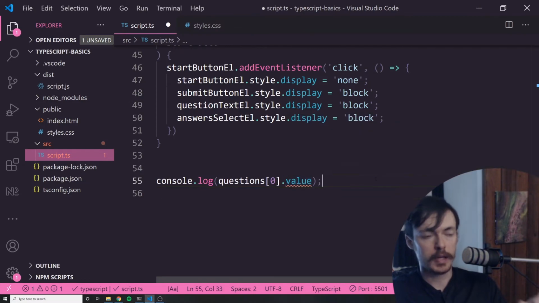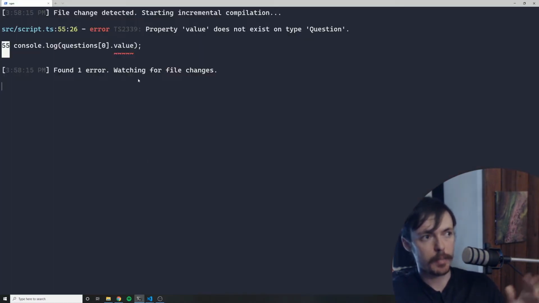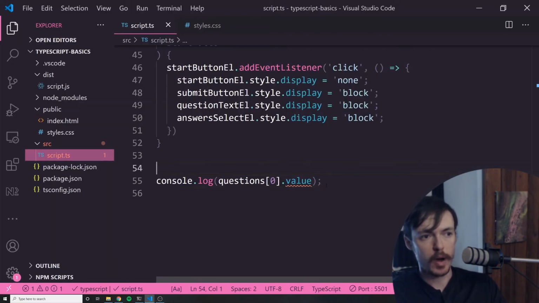It will not let me compile this. If I try to save this, the compiler is going to complain. So now I have type protection on there, but it's not just about protection.